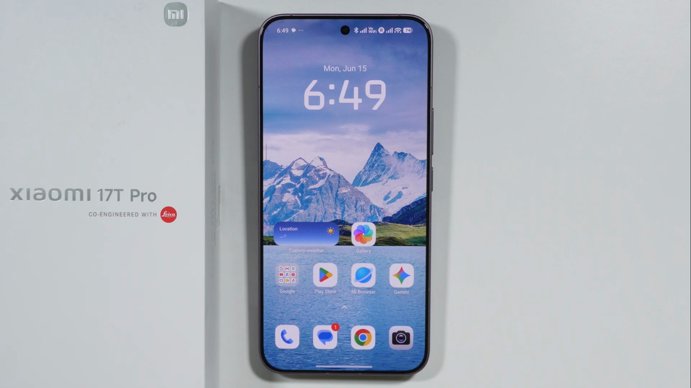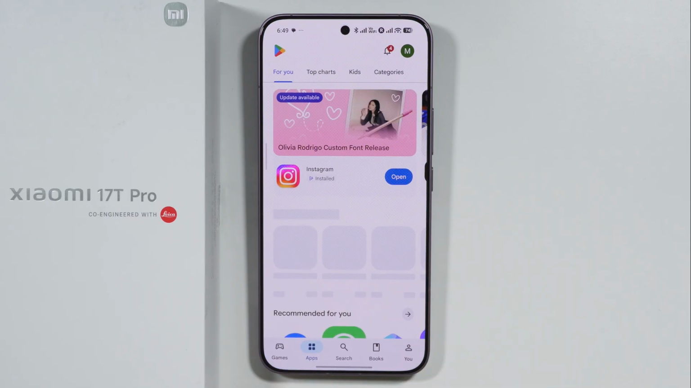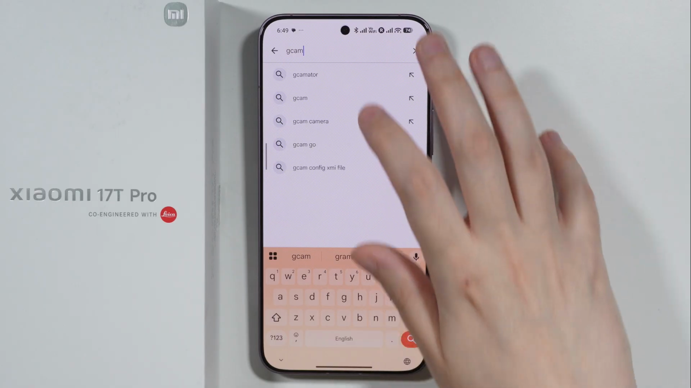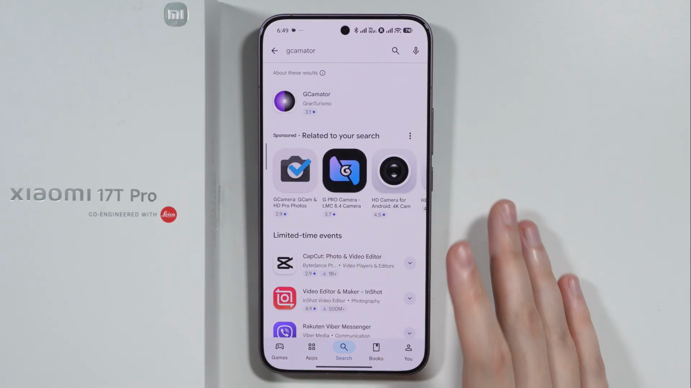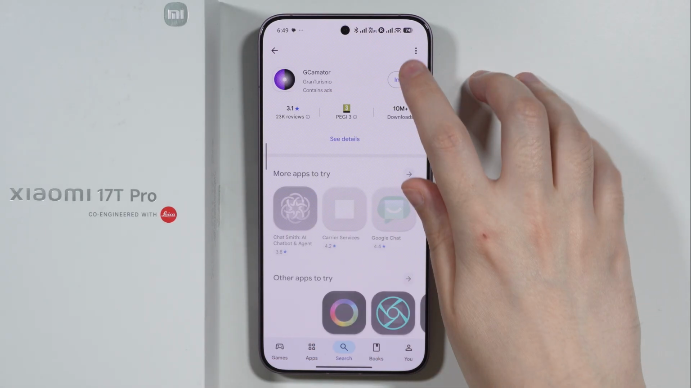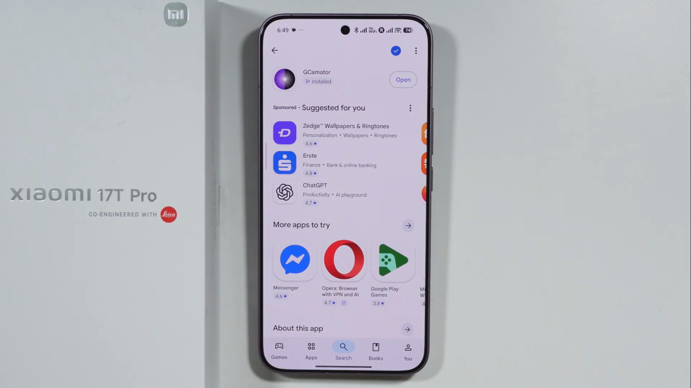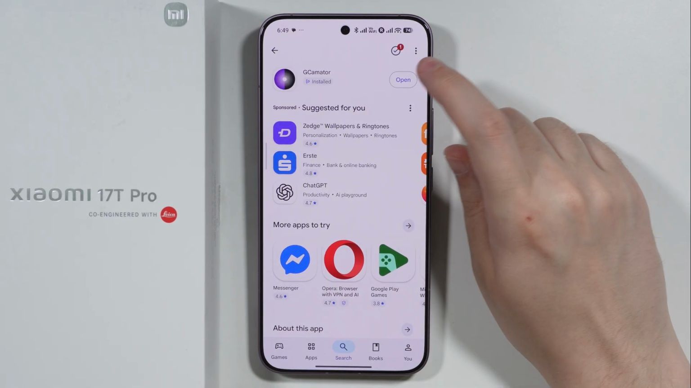In this video I'm gonna check out if it is possible to install a GCam on the Xiaomi 17T Pro. So in order to check that, we're gonna go to the Play Store and I'm gonna search for an app that is called GCamator. And this is the app that we can use in order to check if we have a dedicated GCam version for our smartphone, as long as of course it is compatible in the first place.